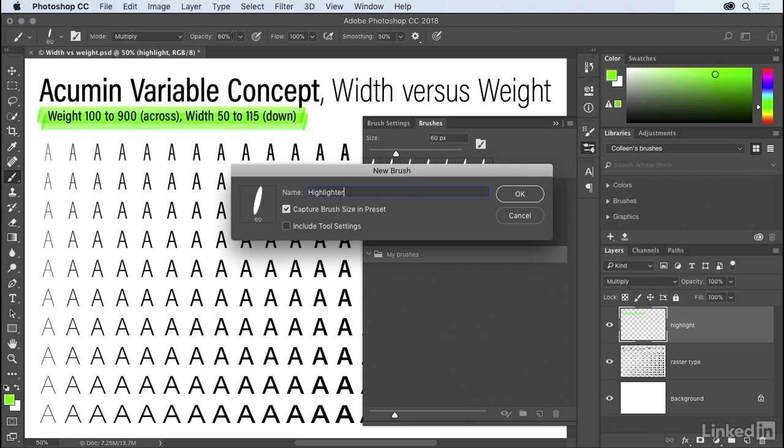Now we can save the tool settings, which are located up here in the options bar and will vary depending on which of the editing tools is selected. All right, so I'll go ahead and turn on that checkbox, and I'll also turn on the Include Color checkbox. And that way I can name this guy Green Highlighter, let's say, and click OK.